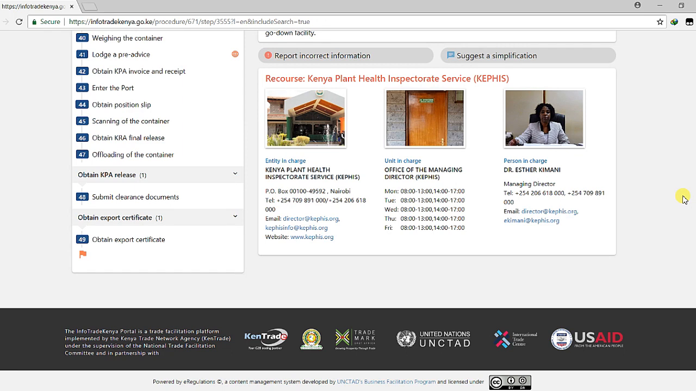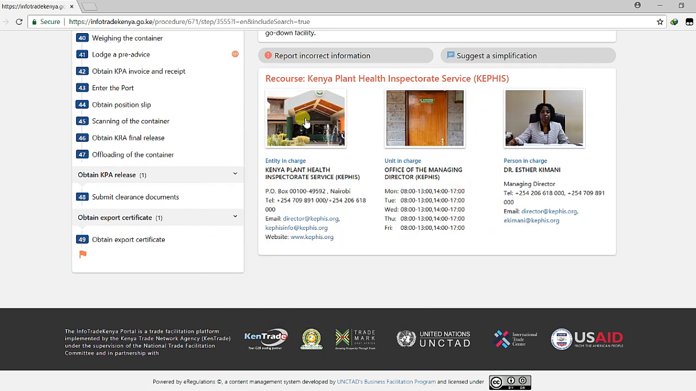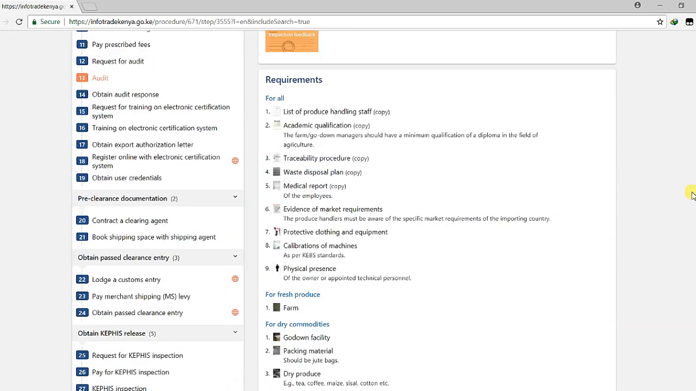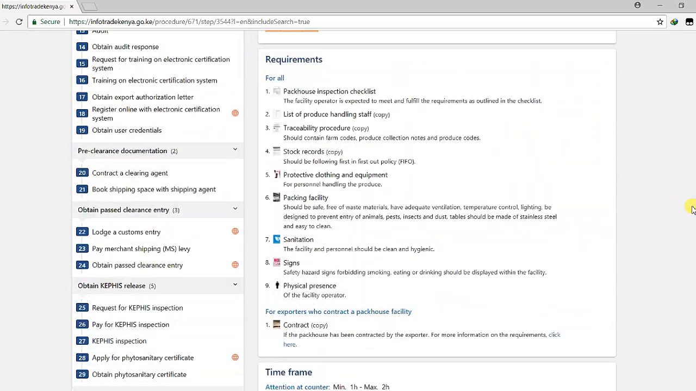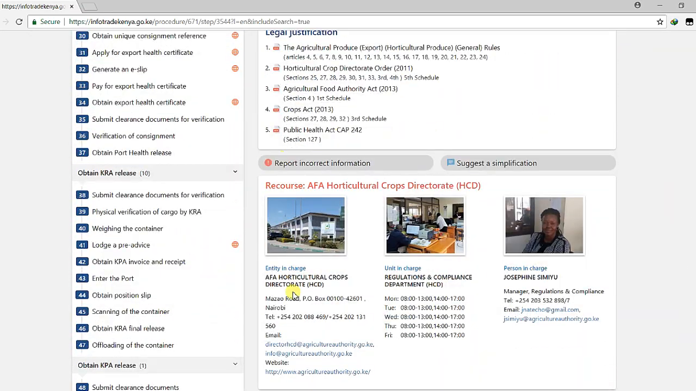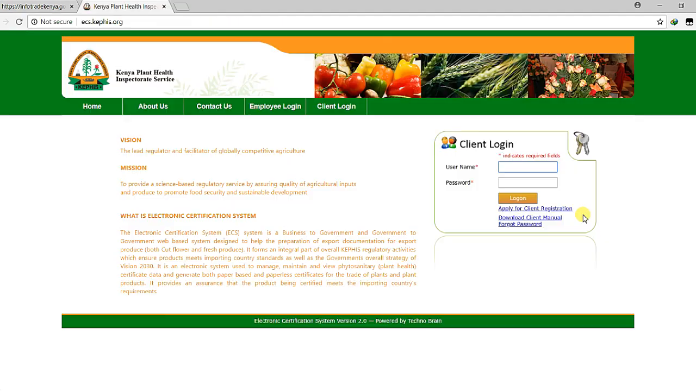I see a list of regulations that justify this step, and the person I can complain to in case I have a problem with this step. This is generally the manager of the entity in charge of the step. I can also report problems online and even suggest a simplification. Those messages go to KenTrade network agency, KenTrade. The information is the same for all the steps. I see that some steps can be undertaken online. They are flagged with an orange globe. I can apply for the phytosanitary certificate online by clicking the Apply Online button.